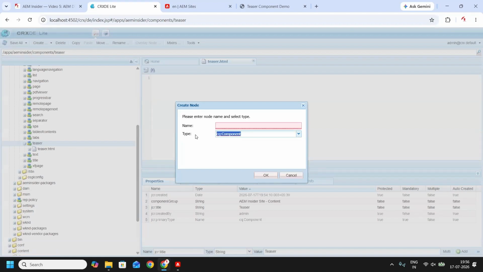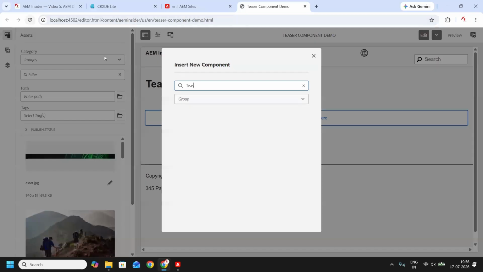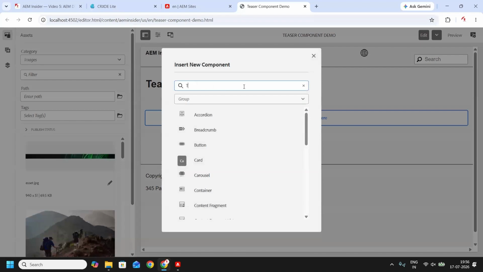My node type is going to be nt:unstructured. One note here: whatever nodes I am going to create inside this CQ dialog node, all nodes are of type nt:unstructured. Save it. Now let's refresh my page and try to add the component again. Now I can see my teaser component.